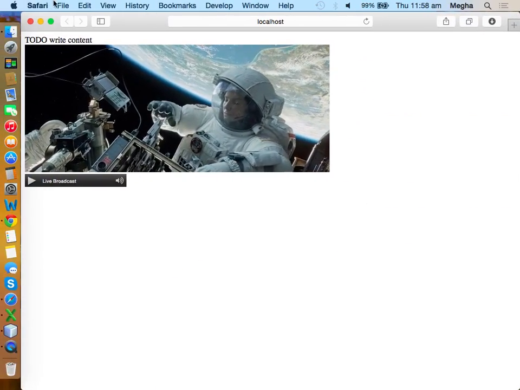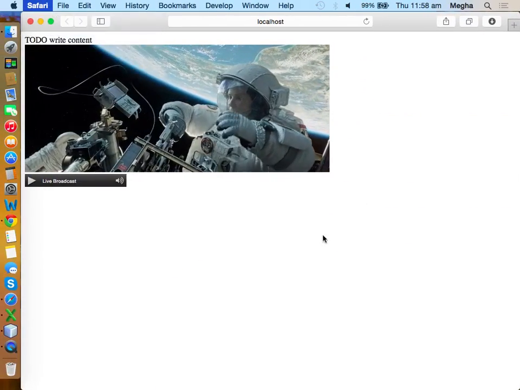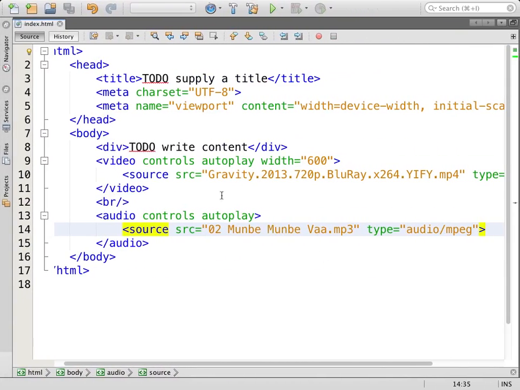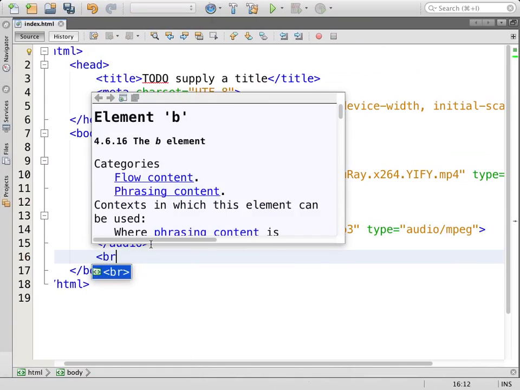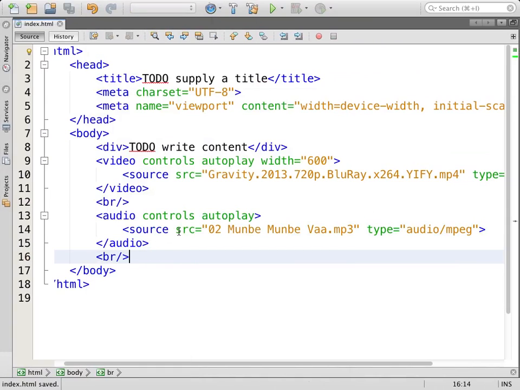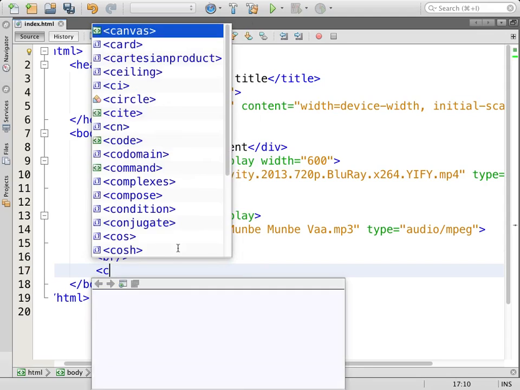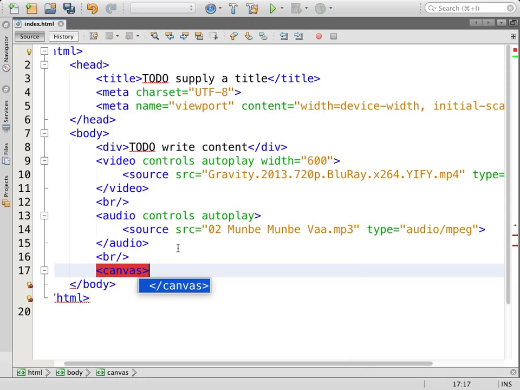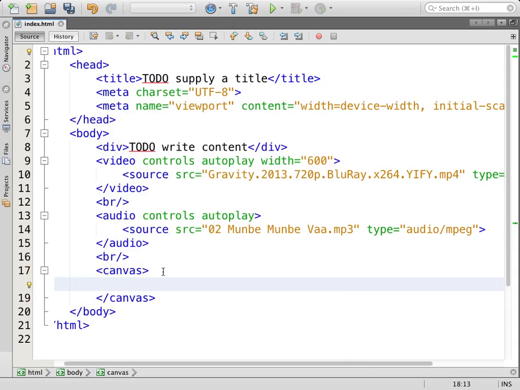So let me close it. Maybe unnecessary streaming. We had a break. BR will put a new line, so I'd like to have everything on separate lines. So the tag called canvas. Within the canvas tag, you can draw anything. Mostly, I'm going to do basic shapes like circles, rectangles, lines, or something.